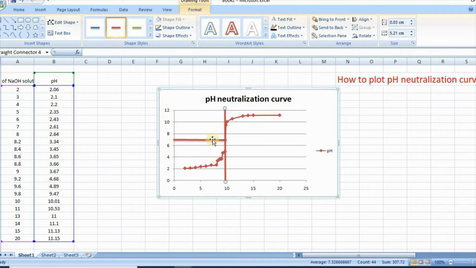So we see that at pH 7 the point is known as equivalence point. This point is known as equivalence point, and the vertical line intersects the x-axis at 9.7. So this volume is known as volume of sodium hydroxide solution required to neutralize hydrochloric acid solution.